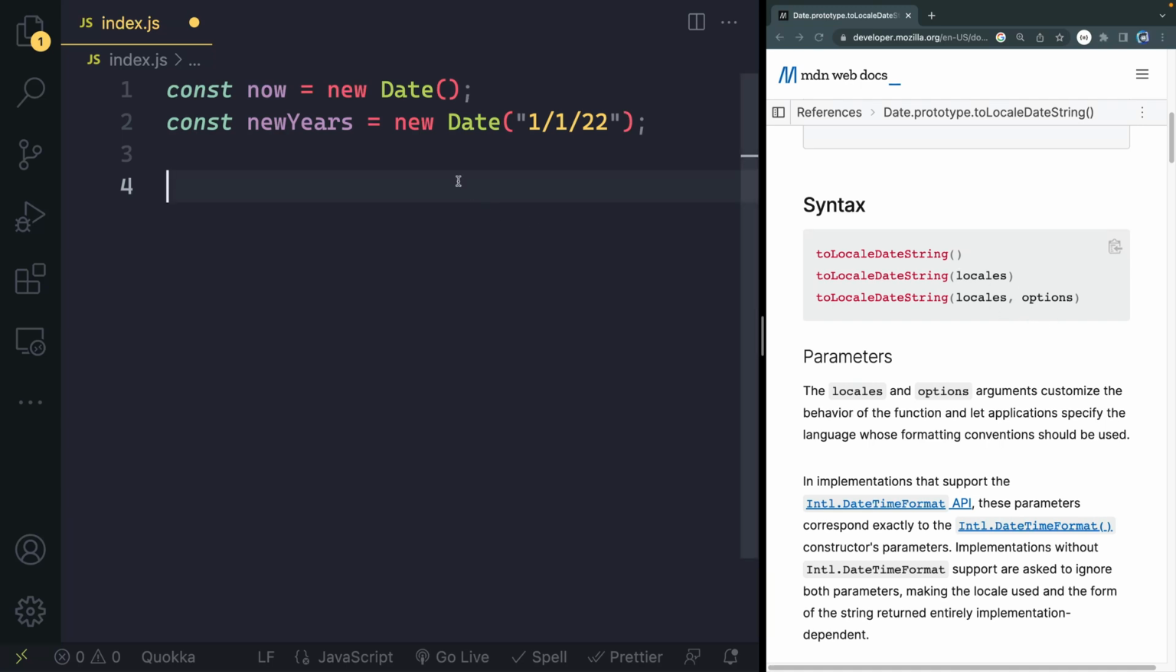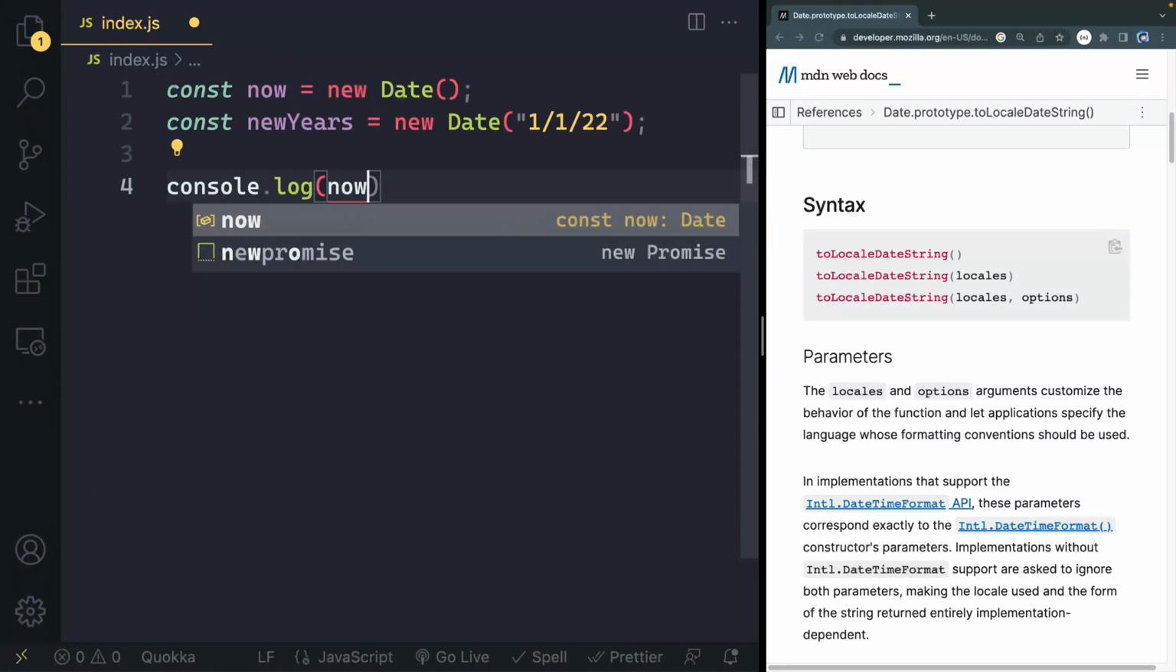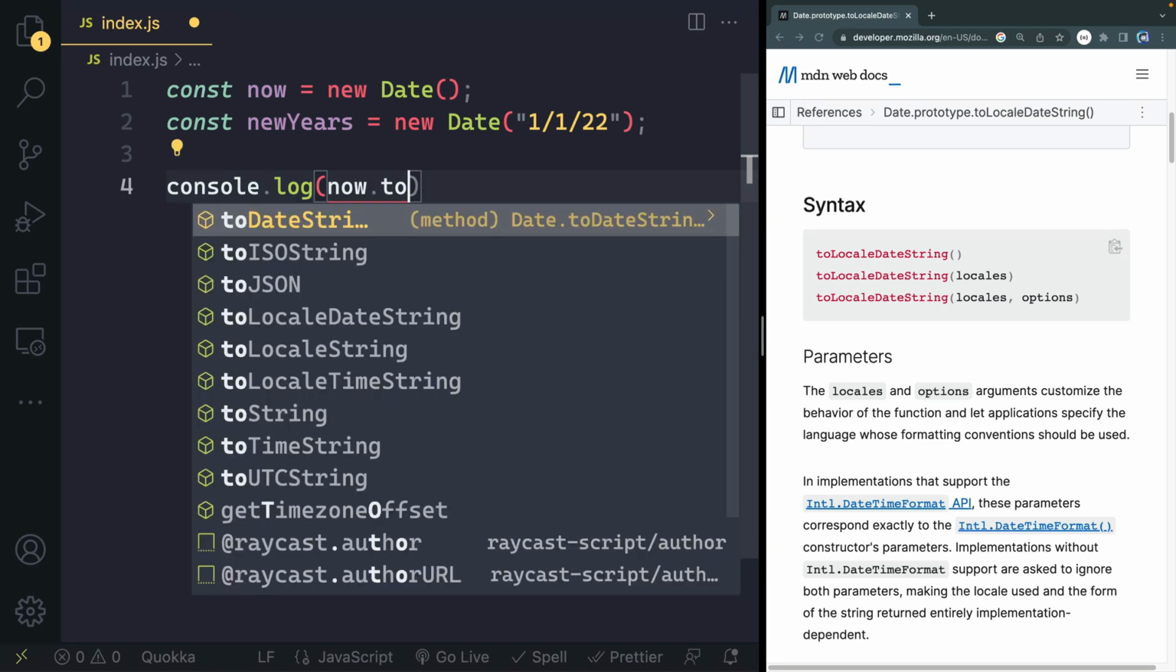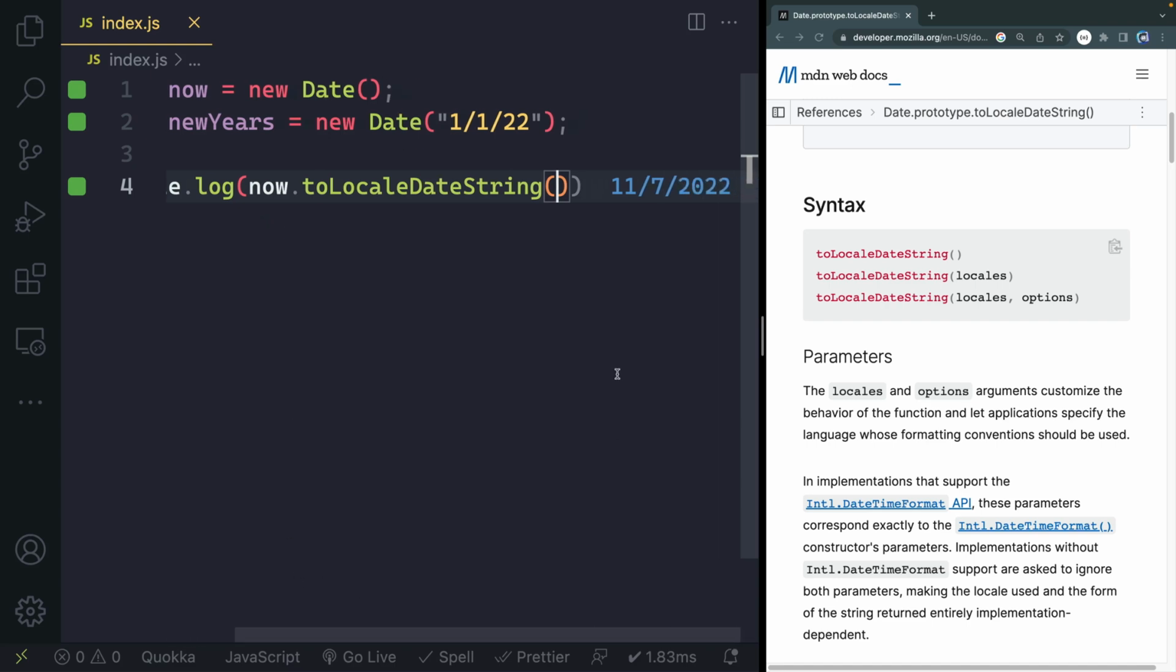So I'll come down this way and let's talk about locales first. So first of all, I'm going to say console.log and let's just say now. And now I'm using an extension called Quokka here that will print things out for me. So you can see it directly in the JavaScript file, which will make it a little bit easier to show it to you. So I'm going to say toLocaleDateString. And then again, we can pass it two things. Let's start with nothing and just see what it prints.